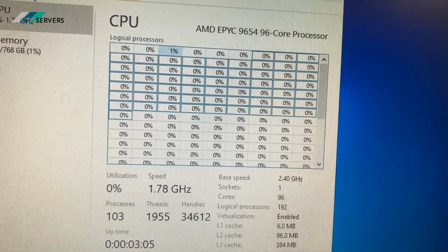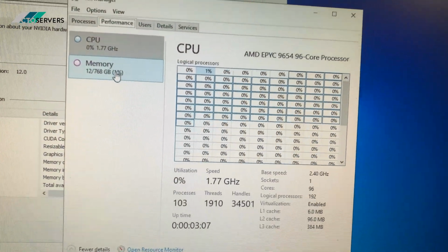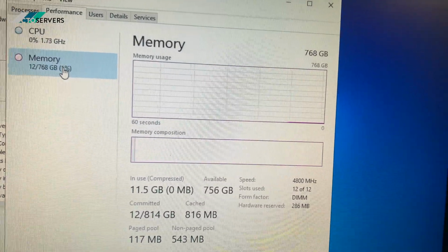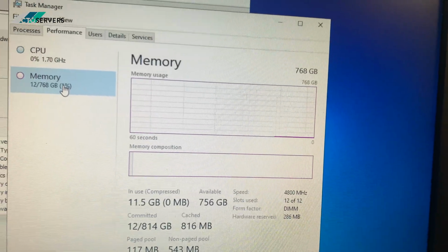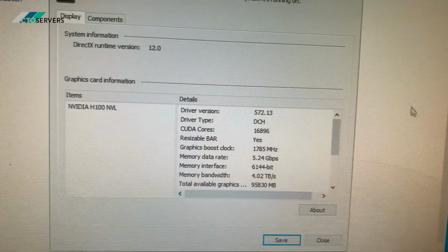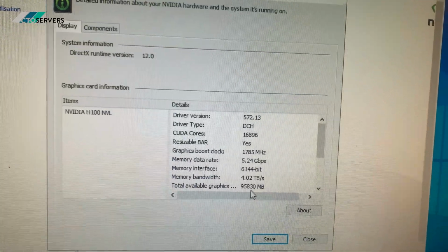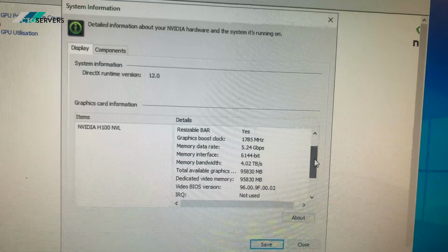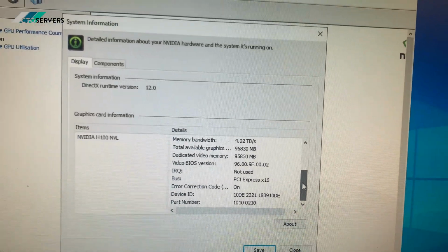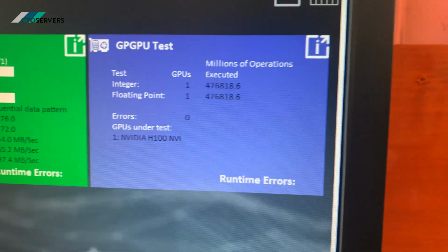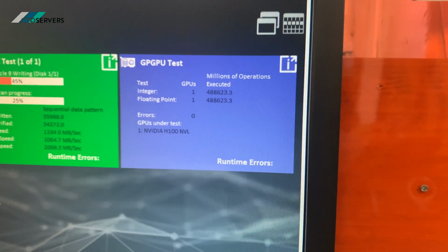Performance, we've got 96 cores and 760, we've got AMD Epic, and we've got 768GB DDR5 memory. As you can see how much memory we have. Got the CUDA cores, amazing stuff. So guys, as you can see, we're running all the tests on this before we ship out the server. We do a full burn test.